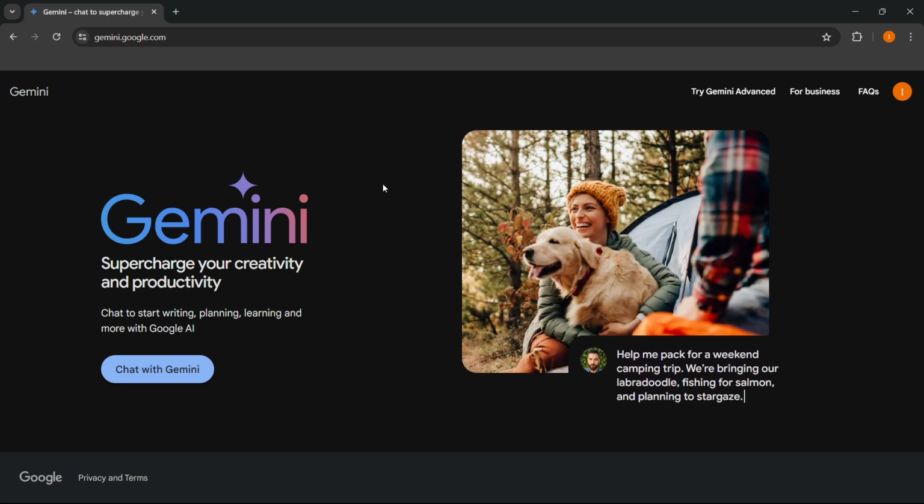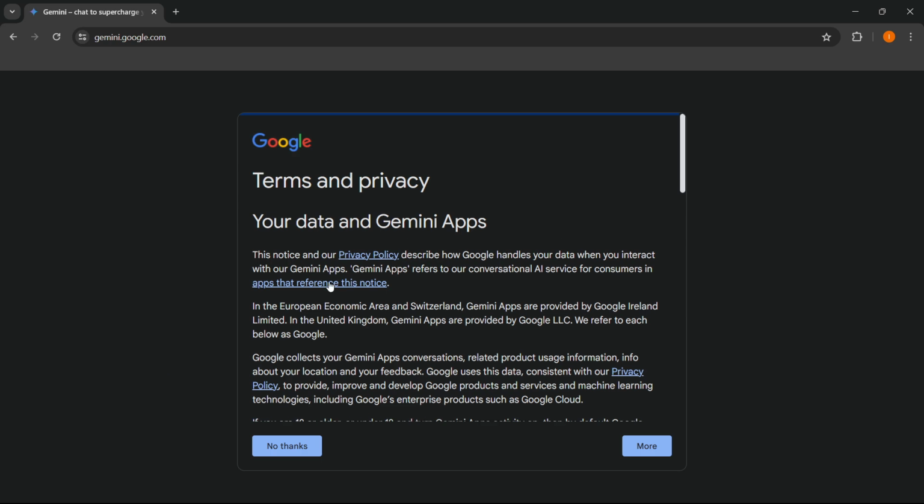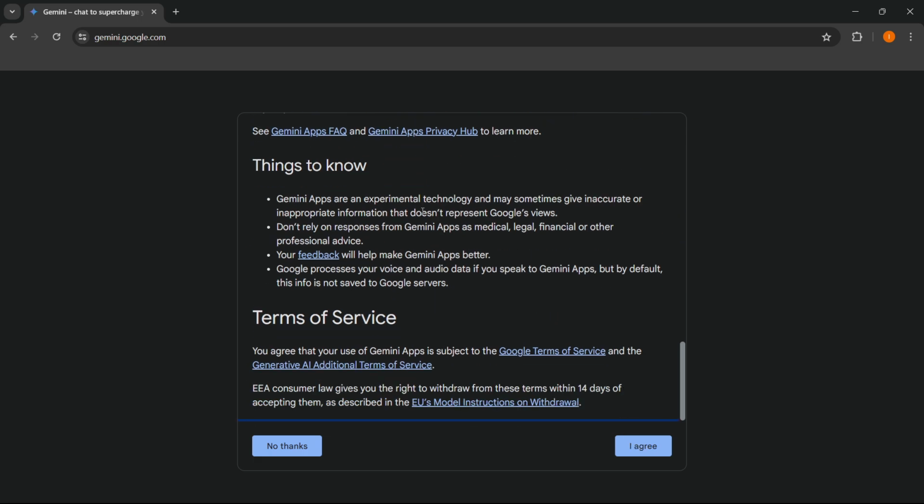If you're not logged into Google, you can log in over here with your Gmail account or just create one, which is very simple to do, and you're ready to go. What you then want to click is chat with Gemini. And then you have to read terms and privacy, so you have to read about your data and Gemini apps. You can scroll over and read all the things on your screen and then click on I agree.